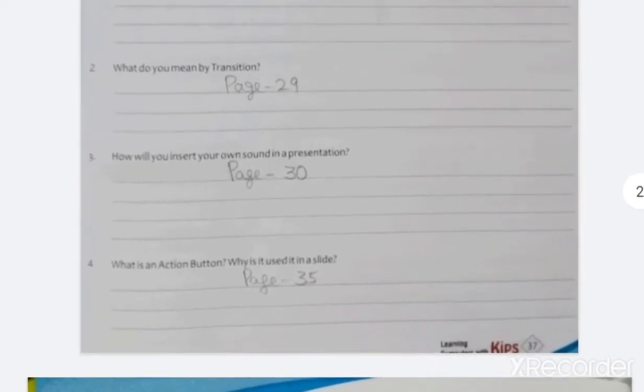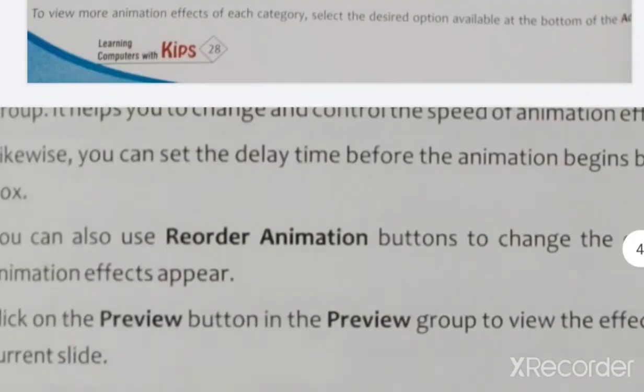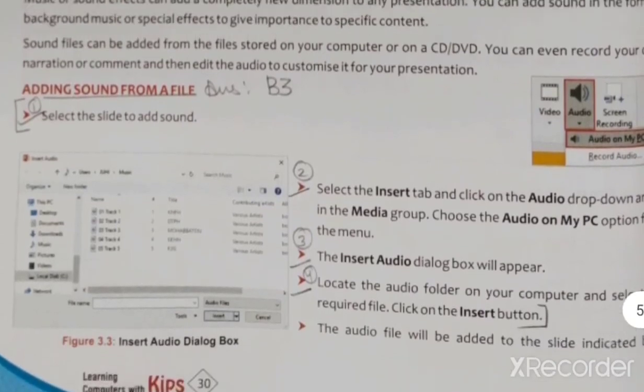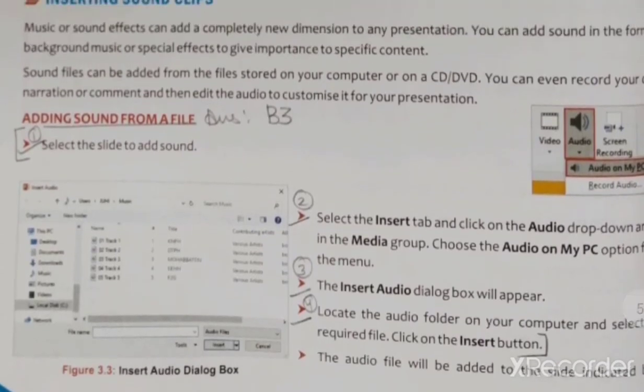Then again we will go to question number 3. How will you insert your own sound in a presentation? Please move to page number 30. So let us move to page number 30. You can see this page. This is our page number 30. So you will write the heading, adding sound from a file. This is your answer number 3.